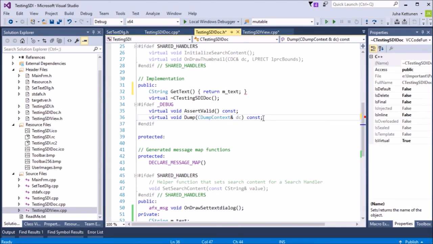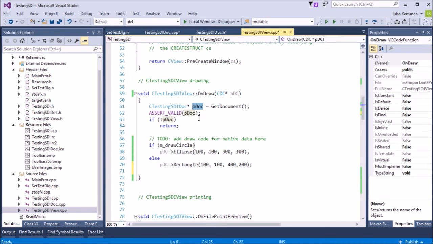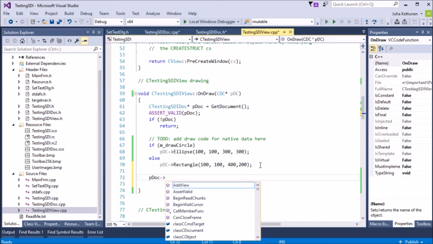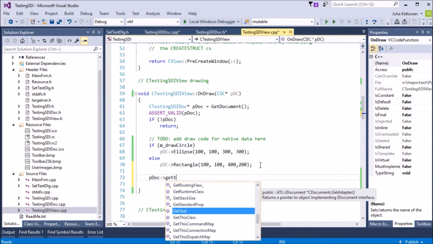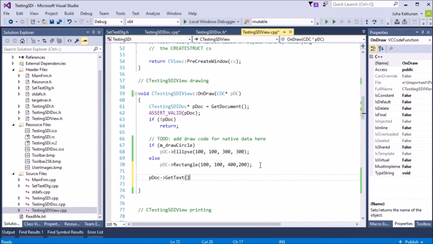Like that. So now using this document pointer here we can ask the text, get text, like that. So that's the connection. Using this pointer we will ask the data from the document class and we will draw it correspondingly here.